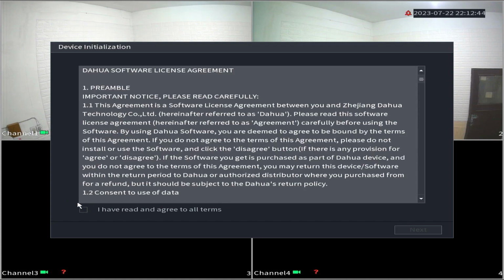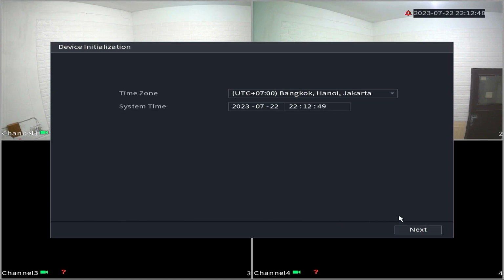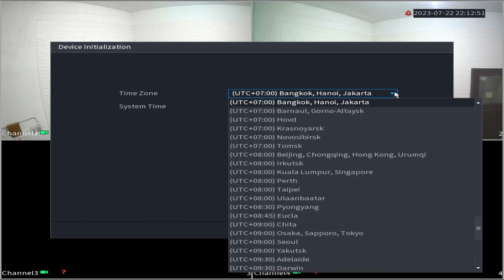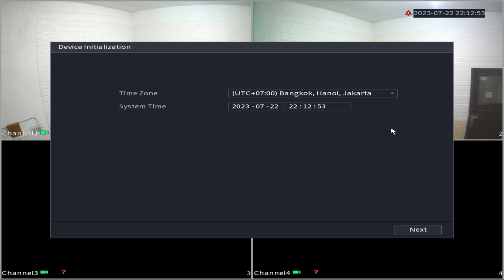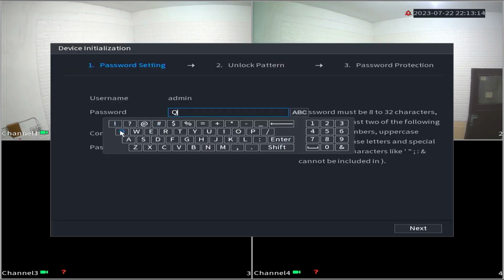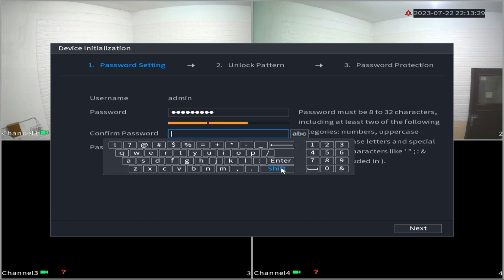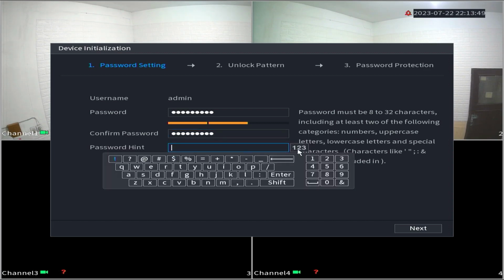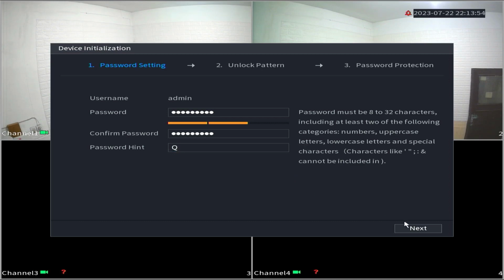Check the box stating, I have read and agreed to all the terms, and then click Next. Set your time zone, date, and time. When ready, click Next. You will be asked to create a new password, confirm the new password, and provide a password hint. Make sure your password includes a mix of upper and lowercase letters, numbers, and special characters. Avoid using easily guessable information. Once you have set the password, click Next.